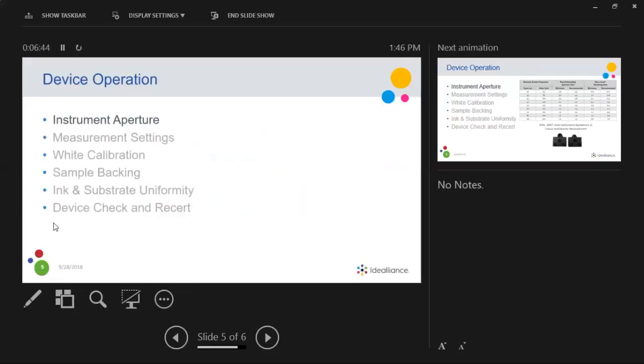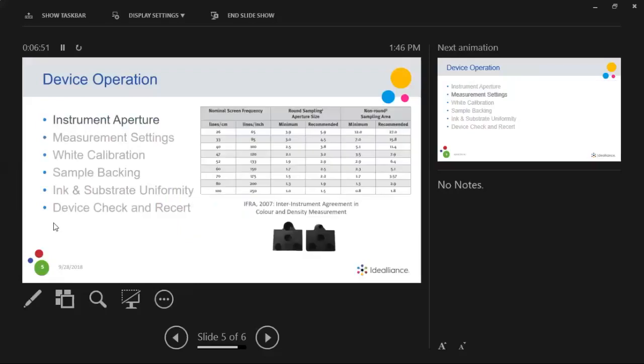Before taking measurements, users need to first select which aperture size fits their production needs the best. The table here on the right gives minimum and recommended aperture size based on different screen frequency or resolution. In general, try to avoid measuring low-resolution jobs with a small aperture, since it may not capture the true color of the patch. In other words, the bigger the aperture, the better, because it averages the unevenness of the sample by default.